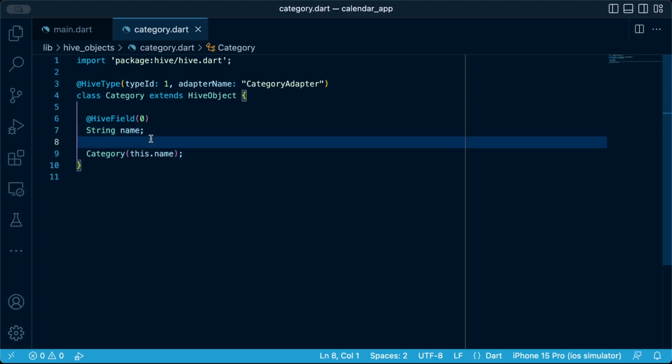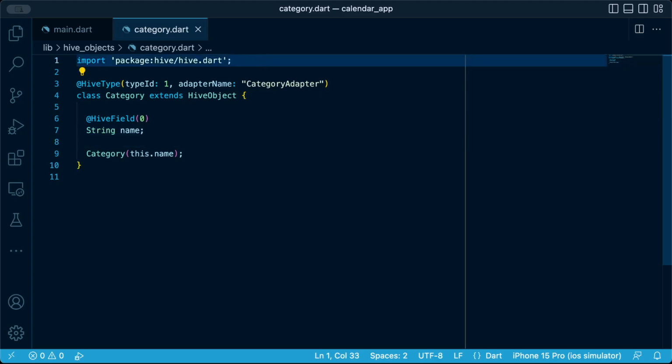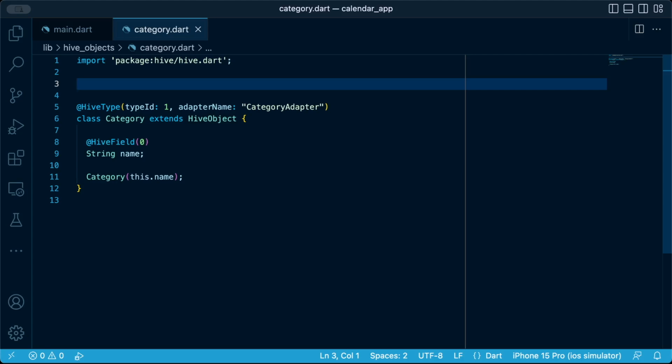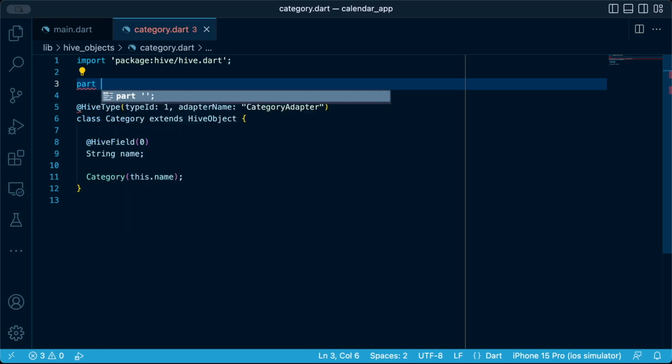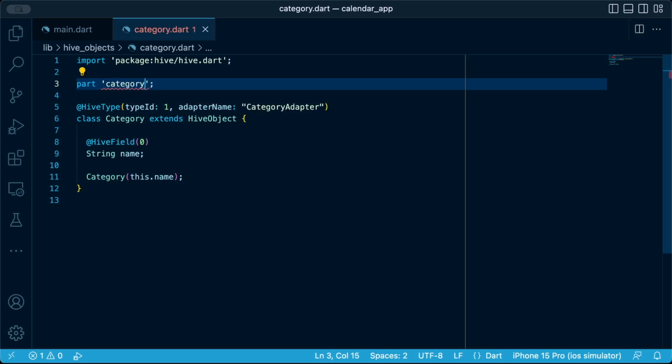So we are done with the category class, but one thing we'll need to add, because we need code generation done by the Hive generator and the build runner. This code is generated in a way that Hive will understand. That's why we always have that. So we're going to create a part line, and then define where the generated code will be added. That's all we have to do.